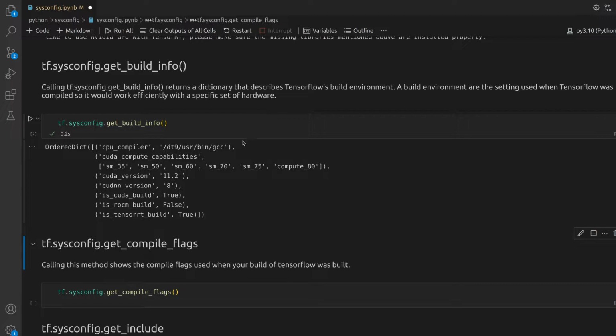So you can see here, it tells us what version of GCC, which is the standard Linux C compiler, was used. For the compute compatibilities, my GPU has a compute compatibility of 8 point something, and that was compute 8.0. We have our CUDA version and our cuDNN version, which show that we are built with CUDA. We are not built with ROCm, and it is a TensorRT build.